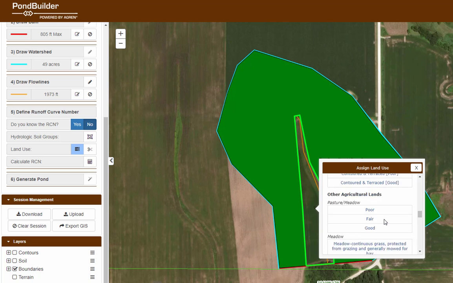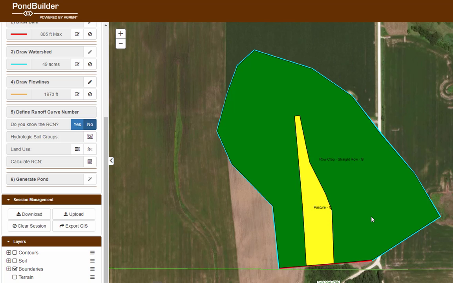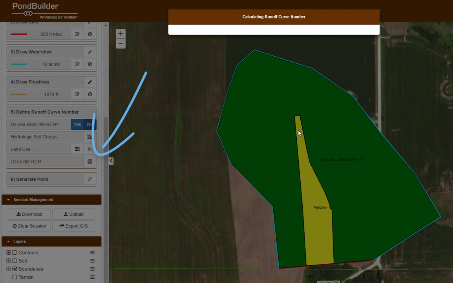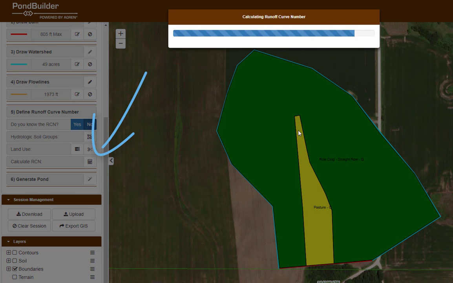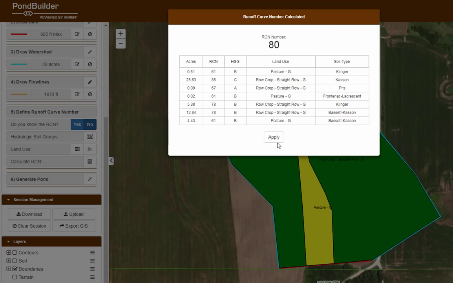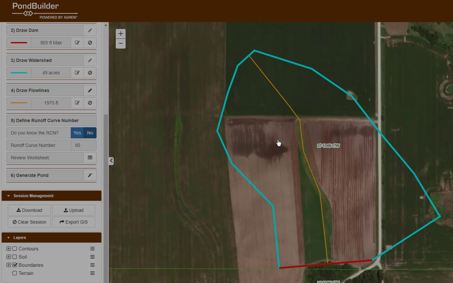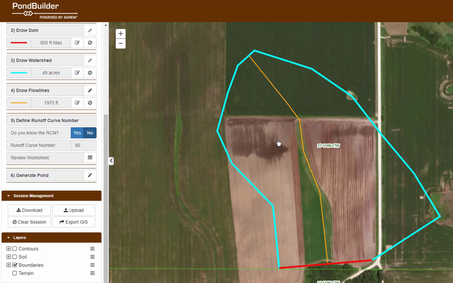Remember, if I make a mistake, I can always start over on the runoff curve number process by clicking on either the yes or the no icon under the RCN. After assigning the hydrologic soil groups and the land use, then I click on the Calculate RCN icon, and the program will display the calculated RCN, and I will need to click Apply to approve the RCN before I move forward.